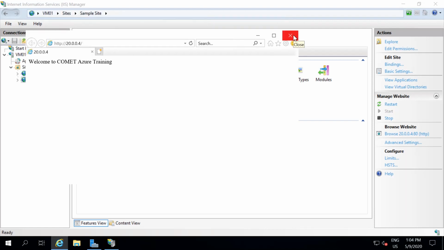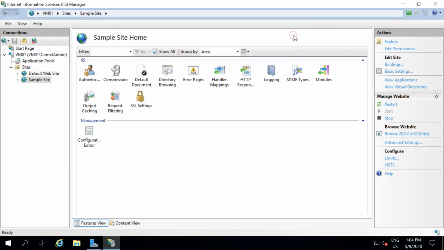But our intention is now to publish this web server in the internet. It means that anyone from the internet should be able to access this website. For that, we need to do some configurations. If it is our on-premises server, we will notify the security team or the network team, and they will do the required configurations in the firewall so that this server will be accessible from the public internet.